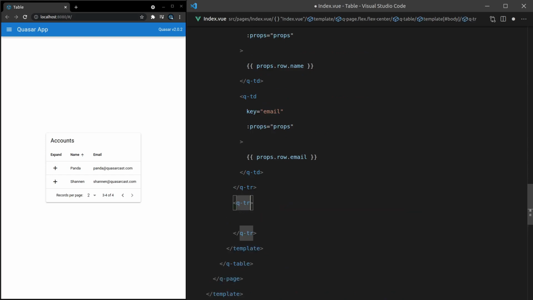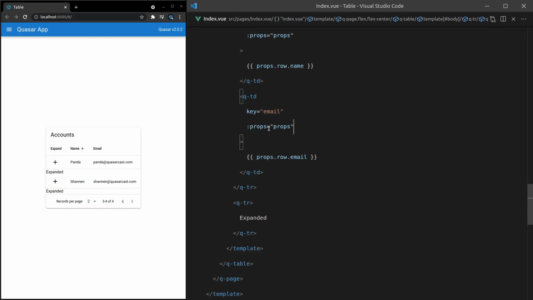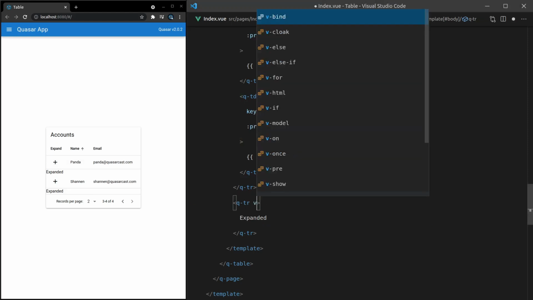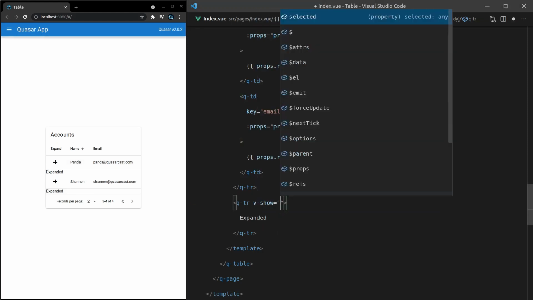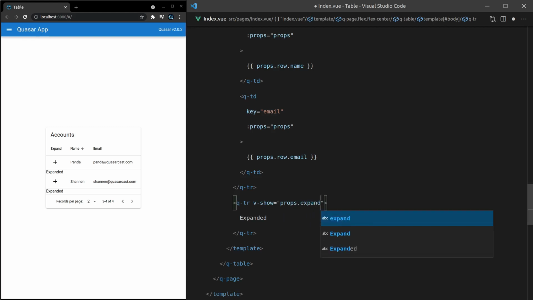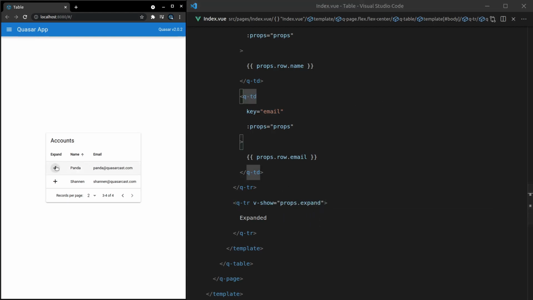Super intuitive. So now this can be our expanded row. We can just say in there, expanded, save it, and there we go. We can toggle that on and off by saying here v-show is equal to props.expand. And there we go. We can toggle it on and off.